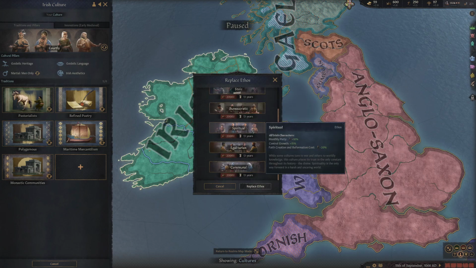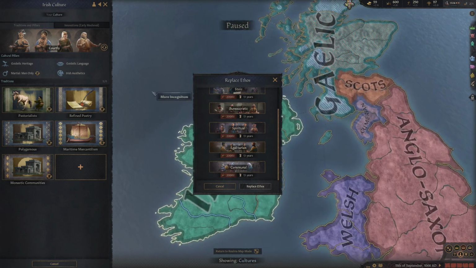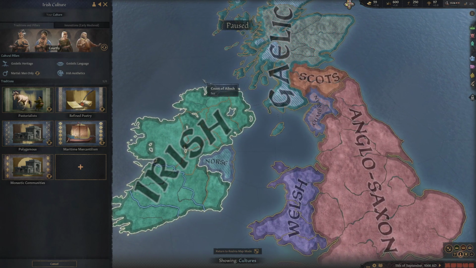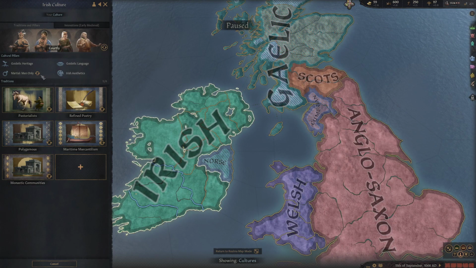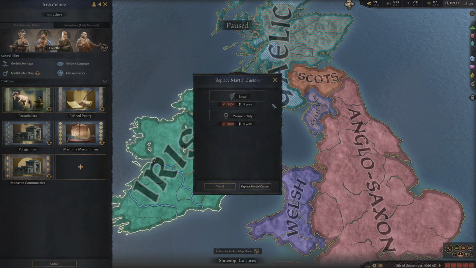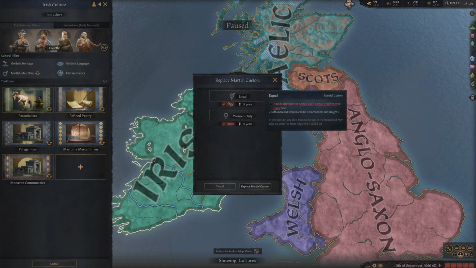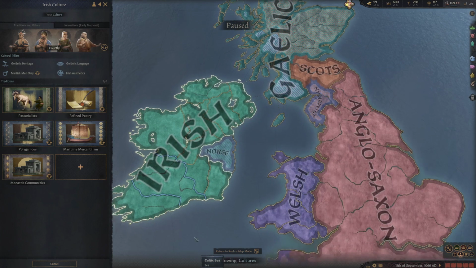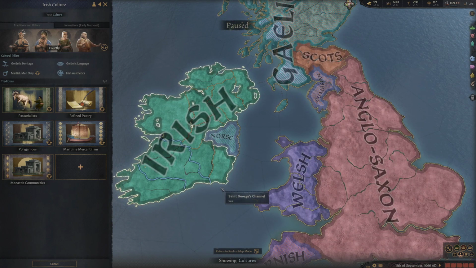If we go down, obviously, then spiritual, we're looking at piety and faith, creation and reformation costs being less, because we will be a spiritual people. And then, if I close that, moving just down, we have the martial. Now, obviously, I can change this, as I mentioned earlier, to either equal or women only. And once again, this has a base cost. There will be other things that can factor into change the costs of these, but the base cost will always be there.